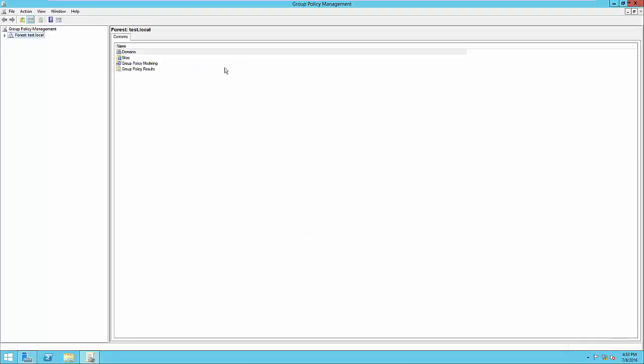And the snap-in will open. In the top left-hand corner, you'll see our forest, test.local, and then you'll see domains, and then you'll see our domain that we've created, test.local.